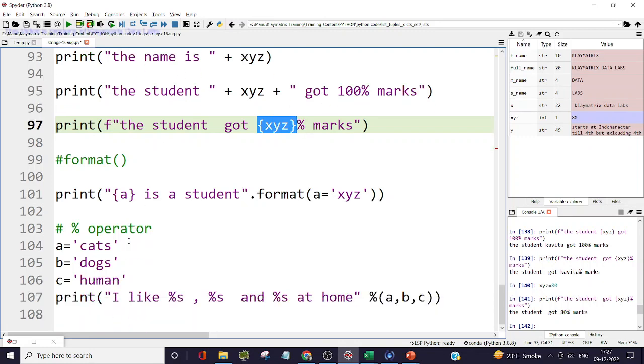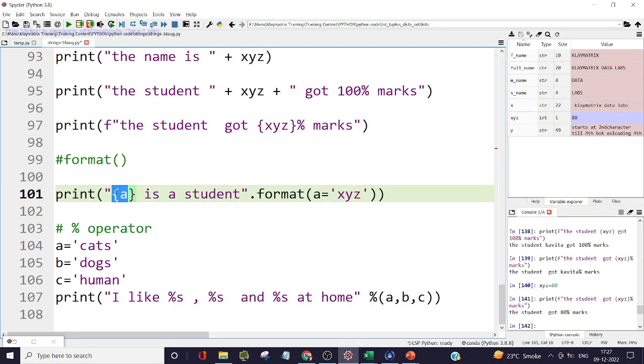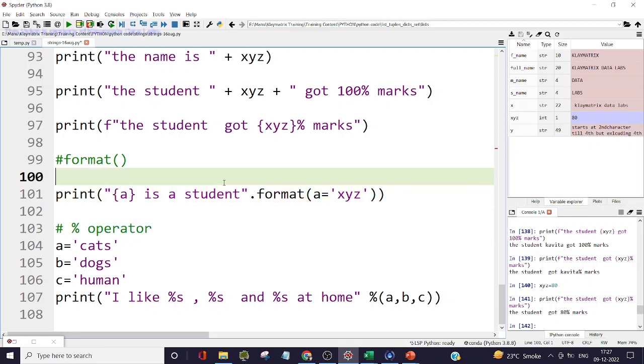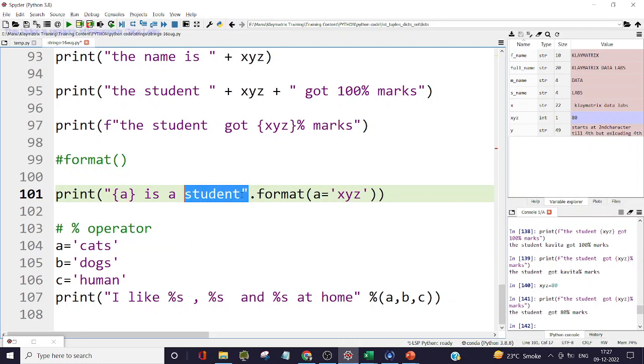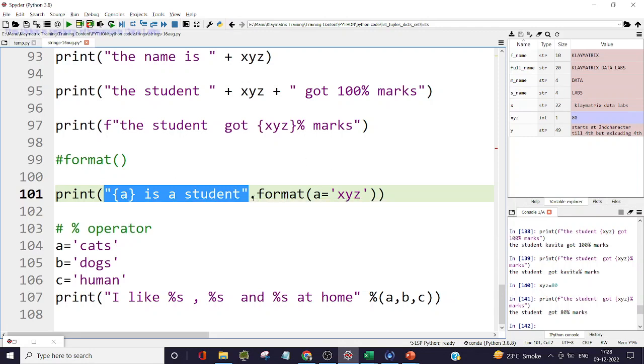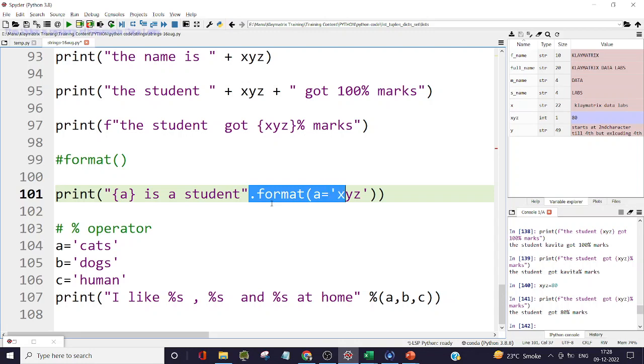Next is the format method. In format you just write, within the curly brackets, the variable name, right? And then the string. So the entire string is like this. And somewhere in the string, you will put the curly bracket wherever you want to introduce a field. And then after that, you will write dot format. And then within this bracket, you'll say a is equal to whatever this variable is, you'll assign some value to it. So it will pick this value from here.